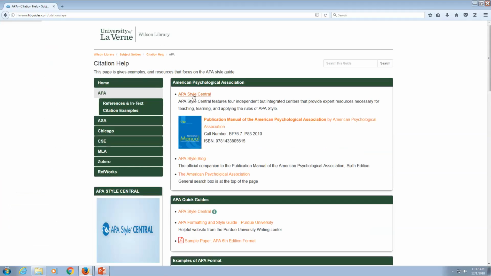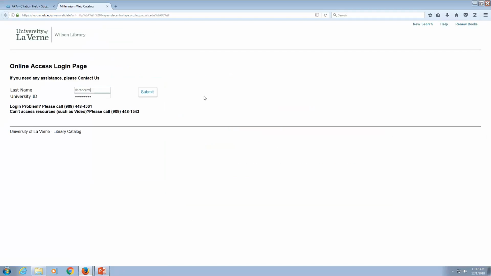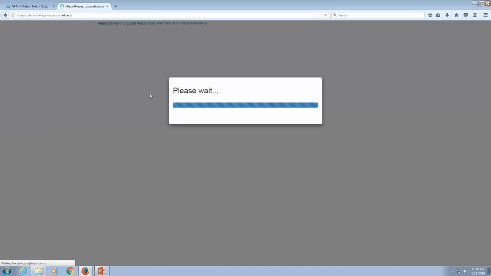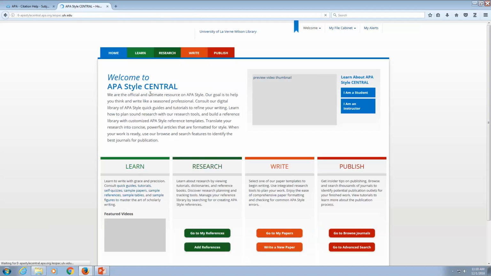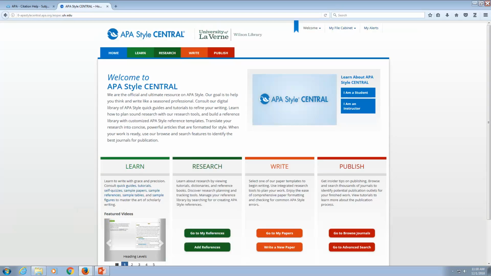So APA Style Central is the first one right here on the Citation Help Guide. Since it is one of our databases that we subscribe to, you are going to have to put in your last name and ID number when you want to access it. So mine's already autofilled. So once you're there, you do actually have to create your own account in APA Style Central. So I've already done so.